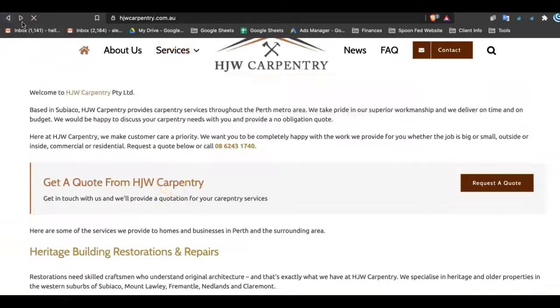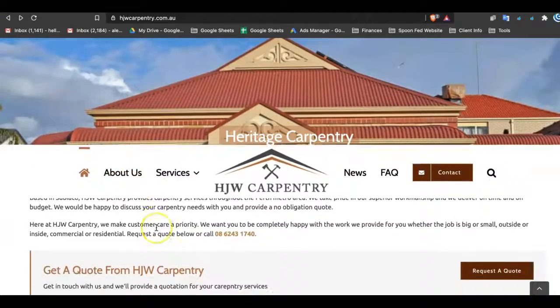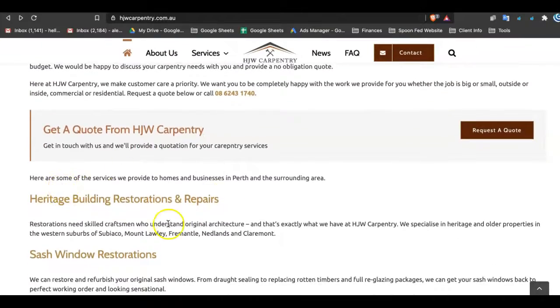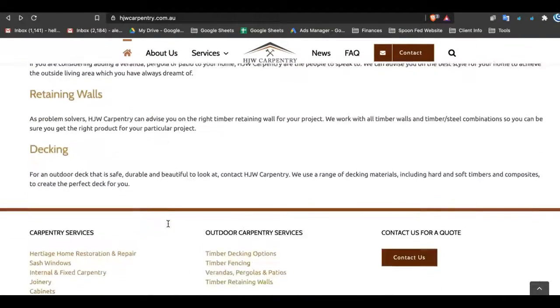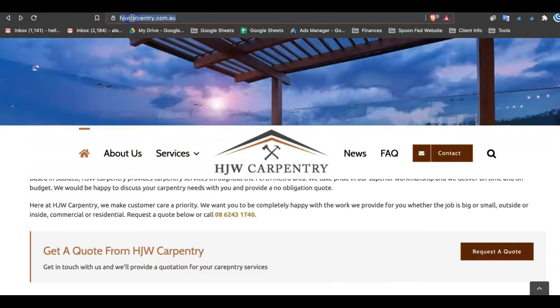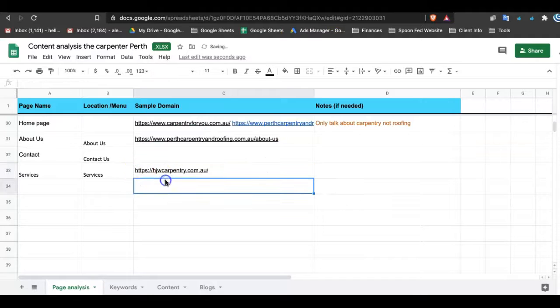However, their home page actually works as a service page, because they actually talk about all the services. Here are some of the services we provide. So really, this page here is actually good for a service page. So we can add that in. Then what I'm going to do is pause the video now, and add all the other services.